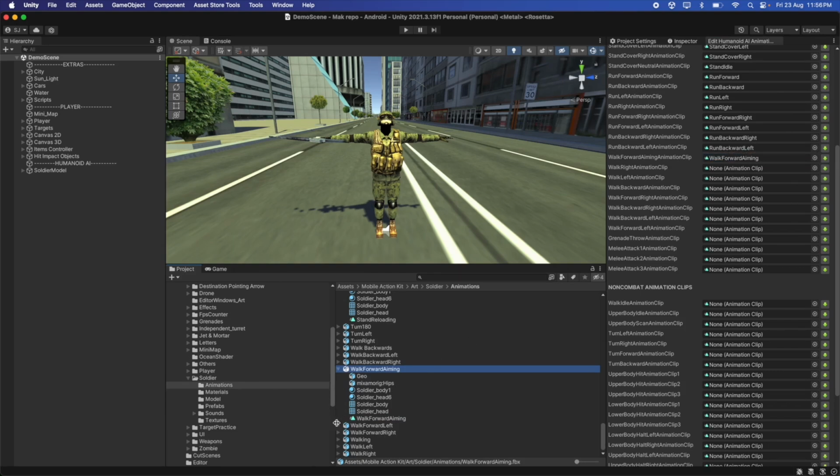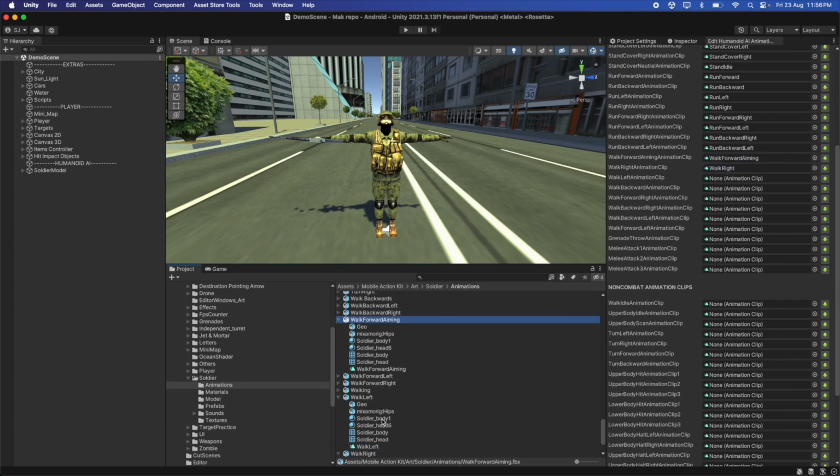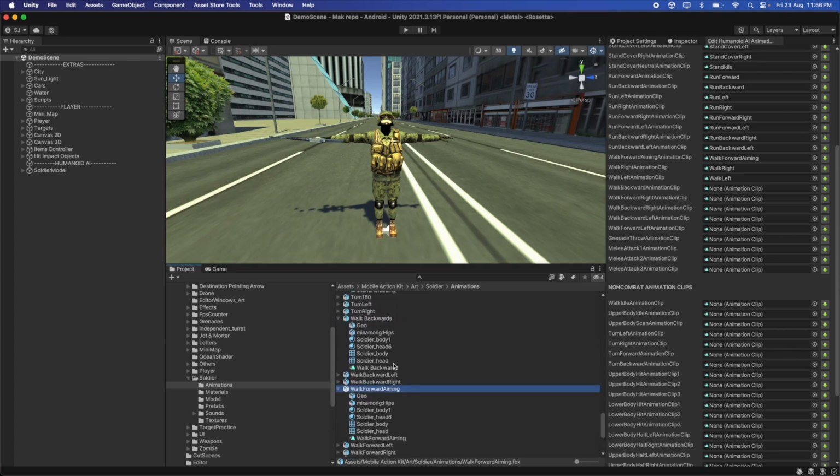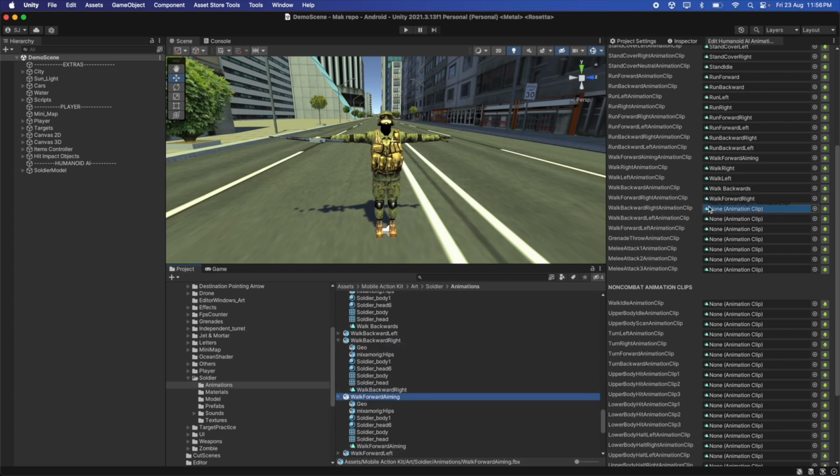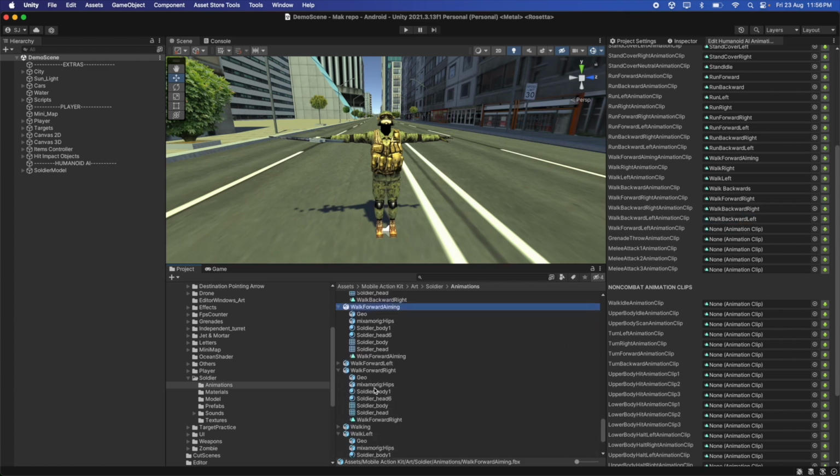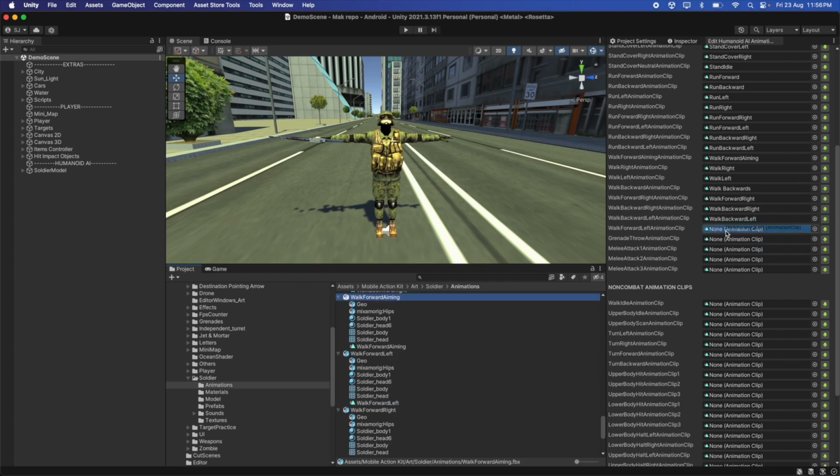Next, let's find walk right animation clip. Walk left. Walk backward. Walk forward right. Here. Walk backward right. Let's put it here. Walk backward left here, and walk forward left here.